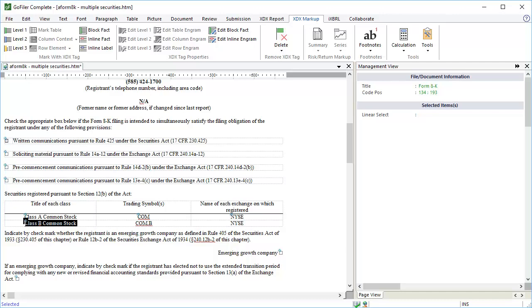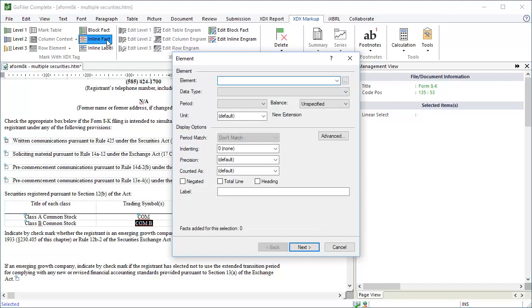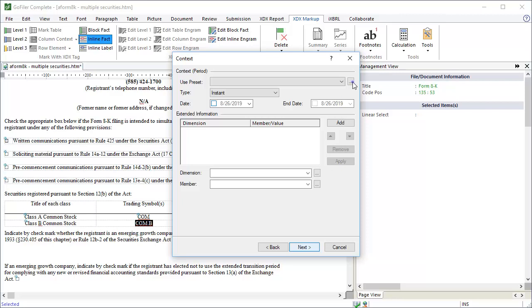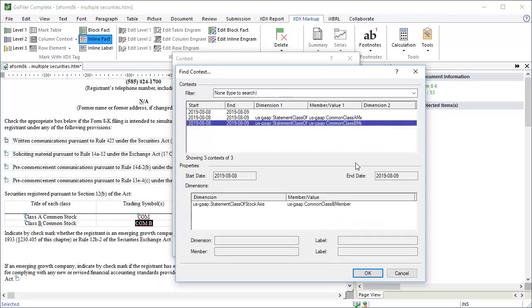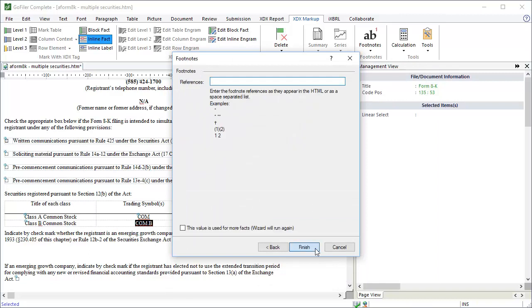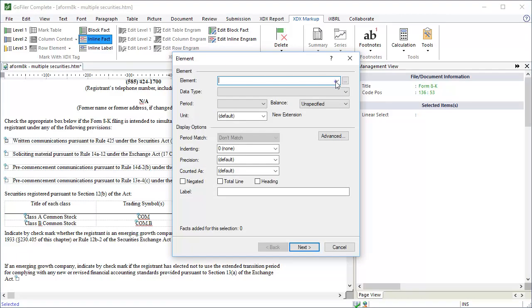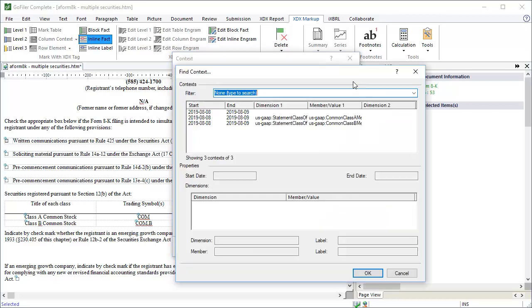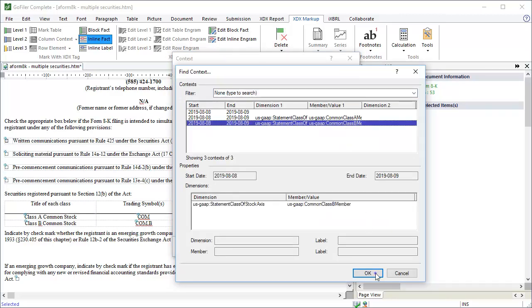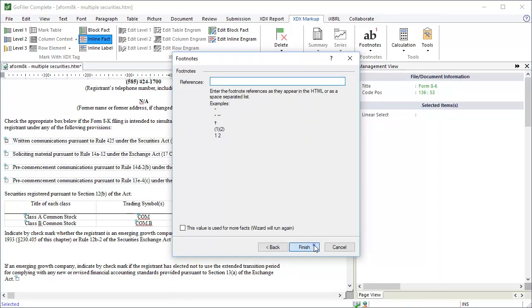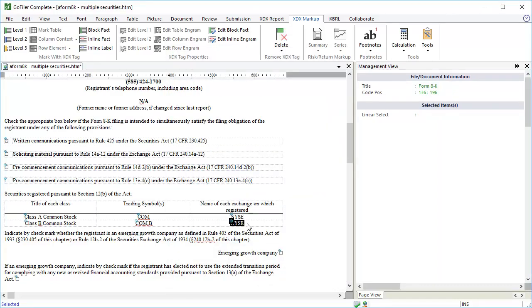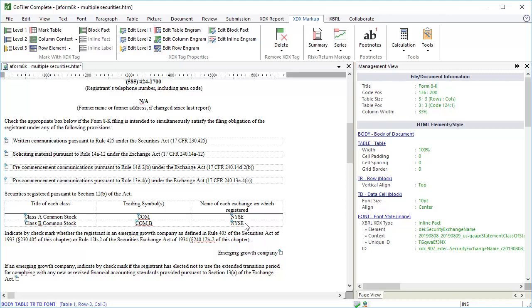Now we have our second security tagged. We can do the same process for the ticker and exchange, just like we did for the Class A shares. Only this time, we'll be cloning the context for the Class B shares. And that's how we tag multiple securities.